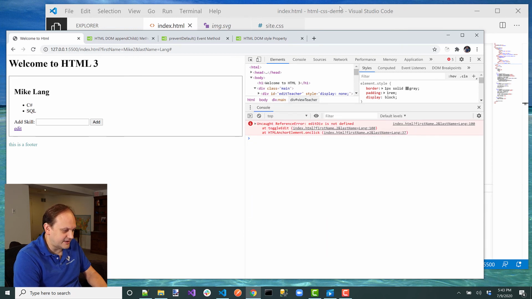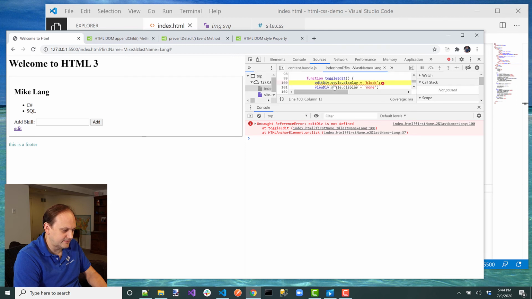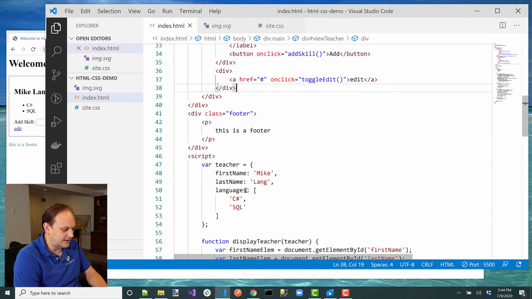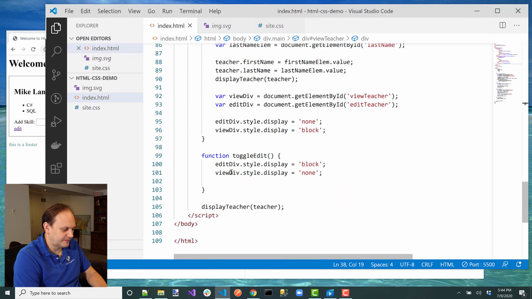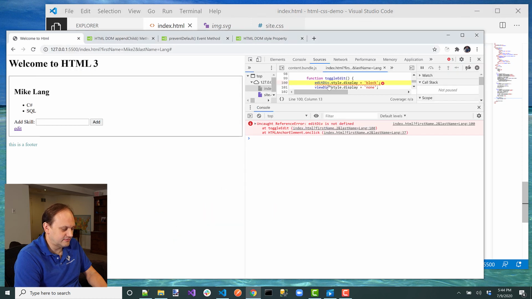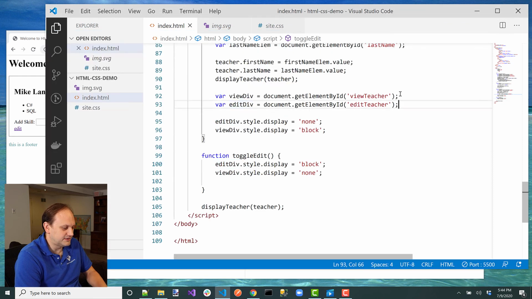Edit div is not defined. We could click on here and we could see where that is. Oh, really? So yeah, edit div is not in scope. So I forgot to copy over these couple lines. So really all I have to do is look at the error and say edit div is not defined. Okay, yeah, well I could see within that function edit div was never set to anything, so that makes sense. So all I have to do is copy these over again.